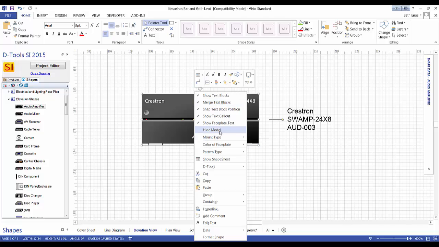You could hide the model if you'd like, so if you don't want to show that here. You can change your mount type, the color of the faceplate, and then in this case, pattern type.